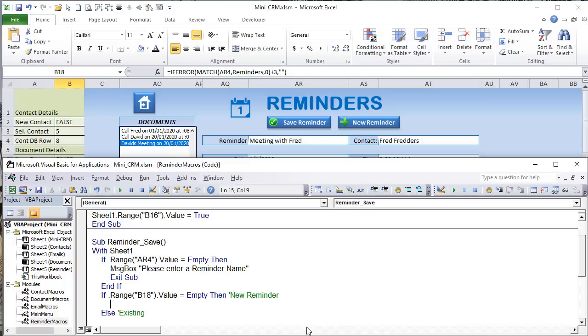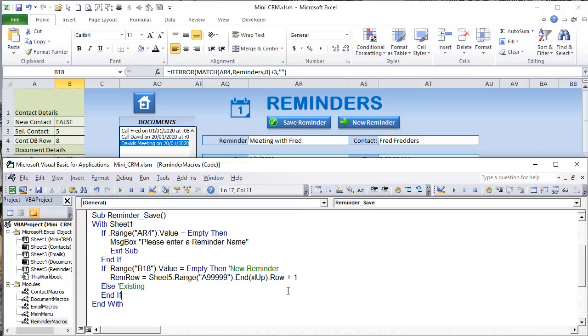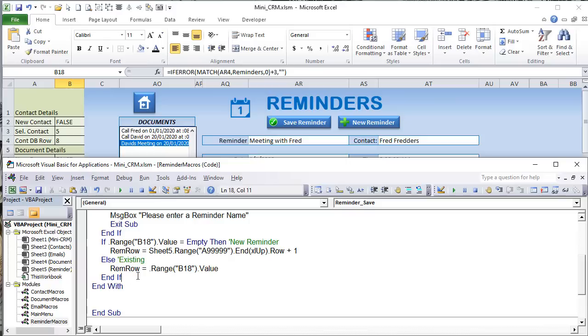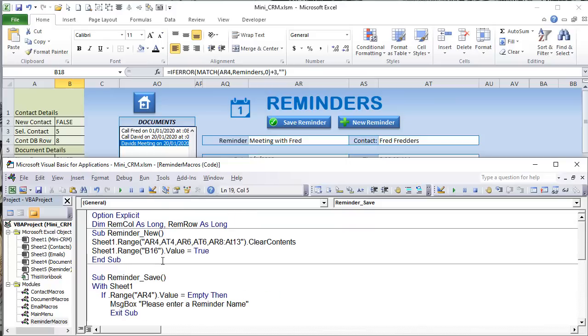So we know if it's new, we just need to assign it a new row. Reminders are located, of course, on sheet 5. So we'll call this reminder row equals, and then we're going to make this sheet 5 plus 1. We want the first available row. Okay, so now we know the first row, but what if it's existing? Well, if it's existing, we know that the row is located in B18. So we can copy this and then just put that right down here. The reminder row is equal to B18. That's the row of existing. Everything else is going to be the same regardless if it's new or existing.